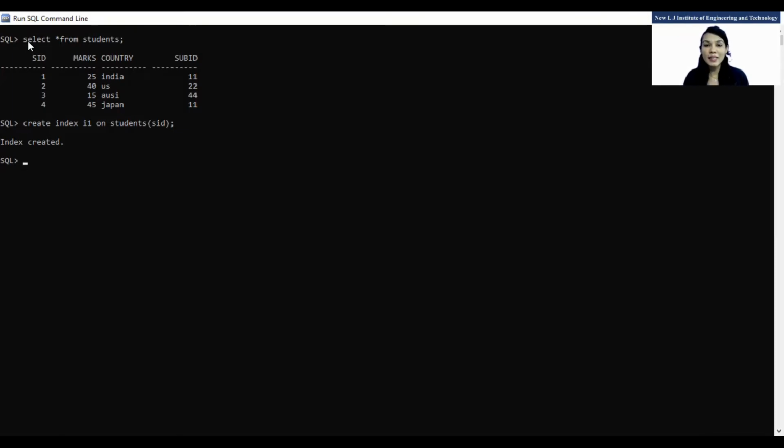By creating an index, we can speed up access to the particular column. Suppose you want to drop the index, then write drop index I1. This is how you can remove the index. So this was all about index. This is how you can apply index in SQL.